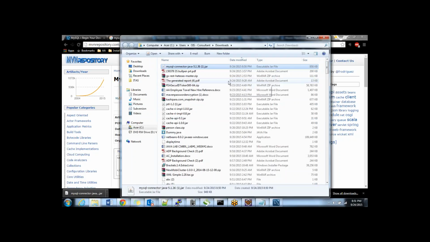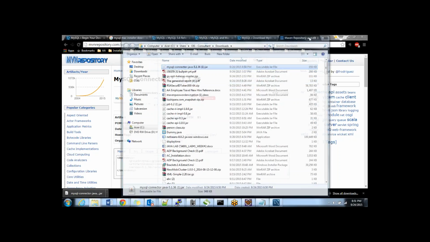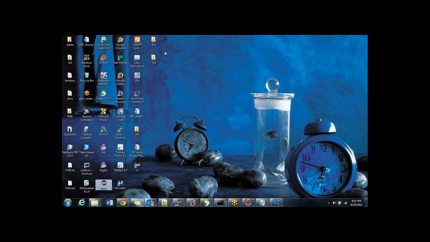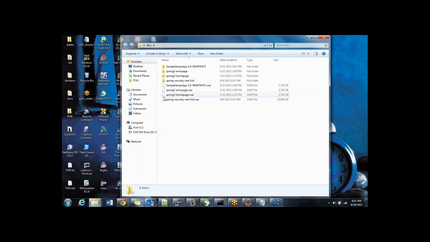So I'll place this jar file somewhere. I need not rename anything. It was showing an additional version and all, I just deleted it. Okay, so the MySQL connector jar, this one.